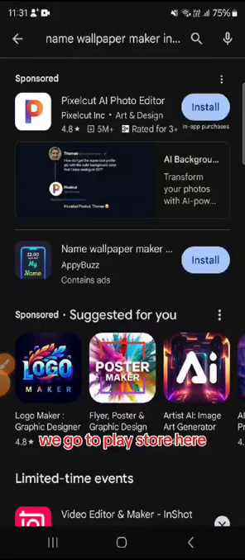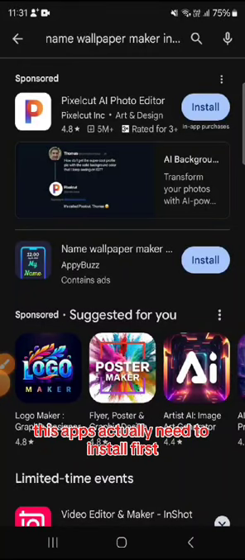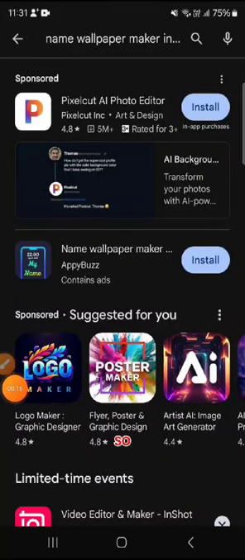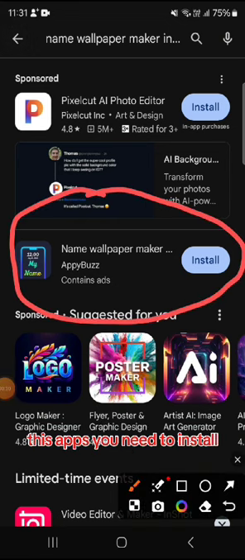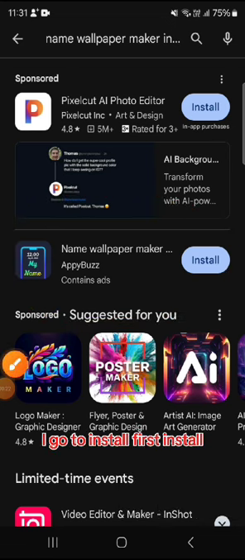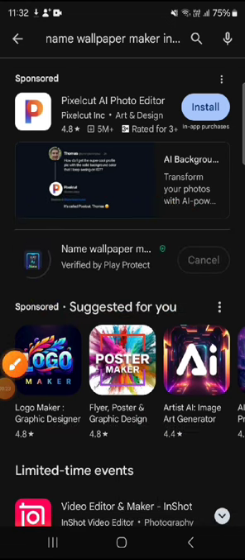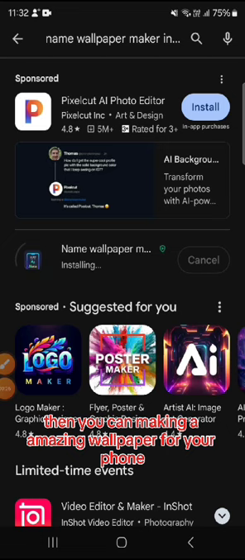So we go to Play Store here. These apps actually need to be installed first. Once you install, then you see the amazing things. So I go to install first. Install, then you can make an amazing wallpaper for your phone.